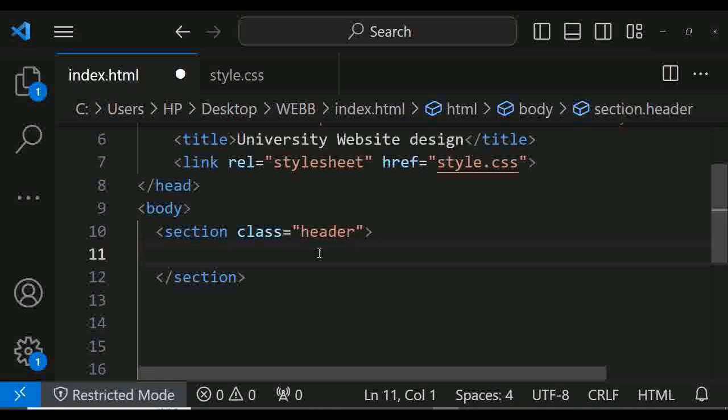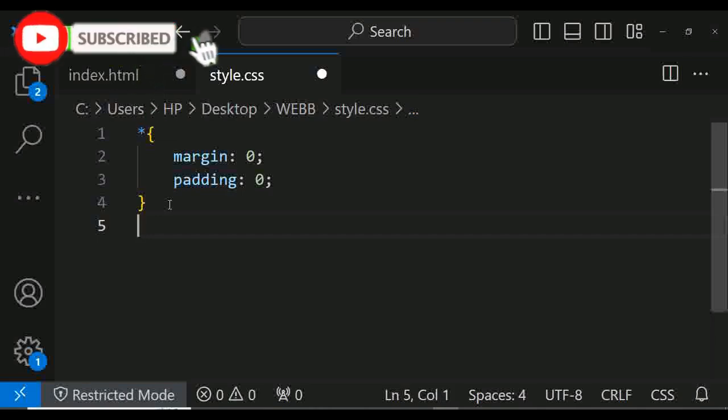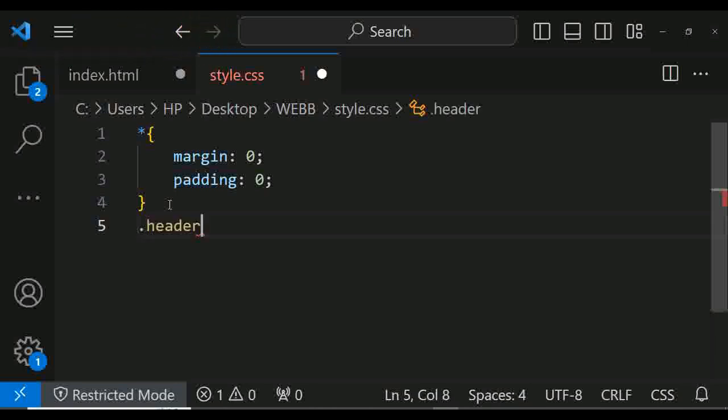So we have created a section, and in this section we have a class, and the class name is header. So copy this header, highlight it, copy it, and go to your style.css, your CSS file. Now for you to make reference to a class, you use a dot. So type dot, then paste the name of the class. The class name is header, right?